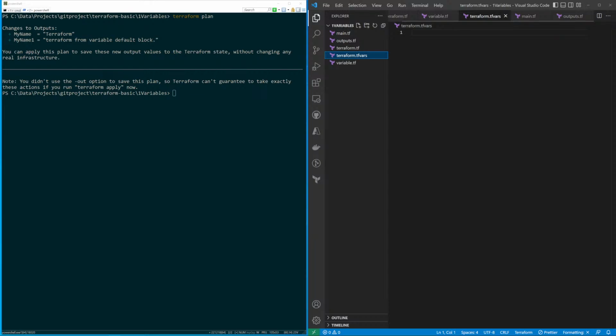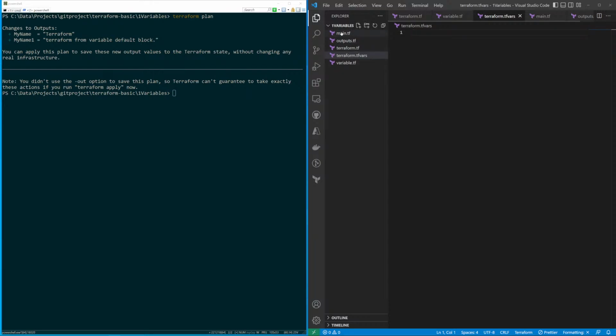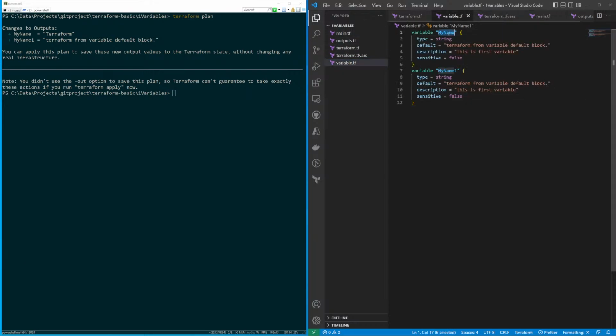Variable definition files are named with .tfvars as the extension, or you can create a file with .tfvars.json. So basically it's key value pairs. So if you see, I have this name and name one. Let's first update the name variable. Sorry, it's my name.